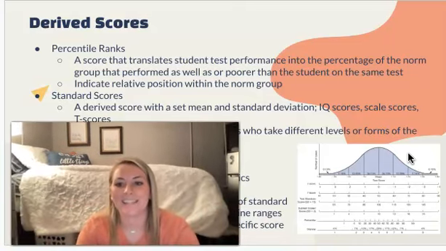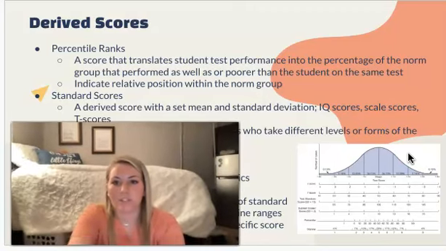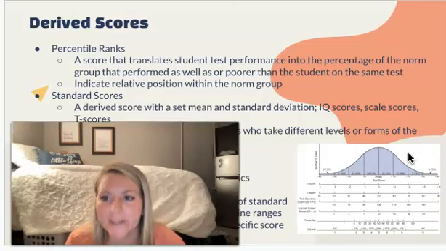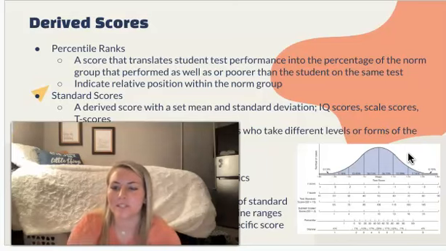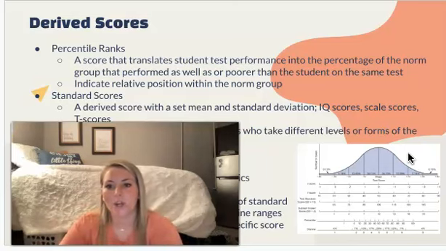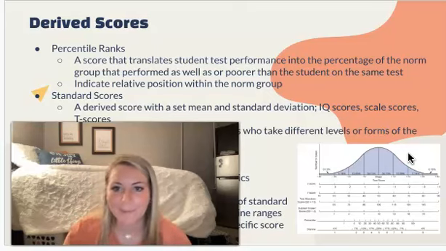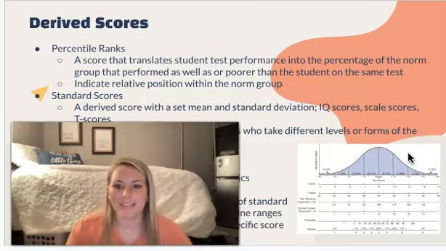I have the chart that just shows all of the scores in comparison to each other. So that's how they all would look on a graph compared to each other. It's really hard to see because it's small, so I'm sorry about that, but it's from the textbook.